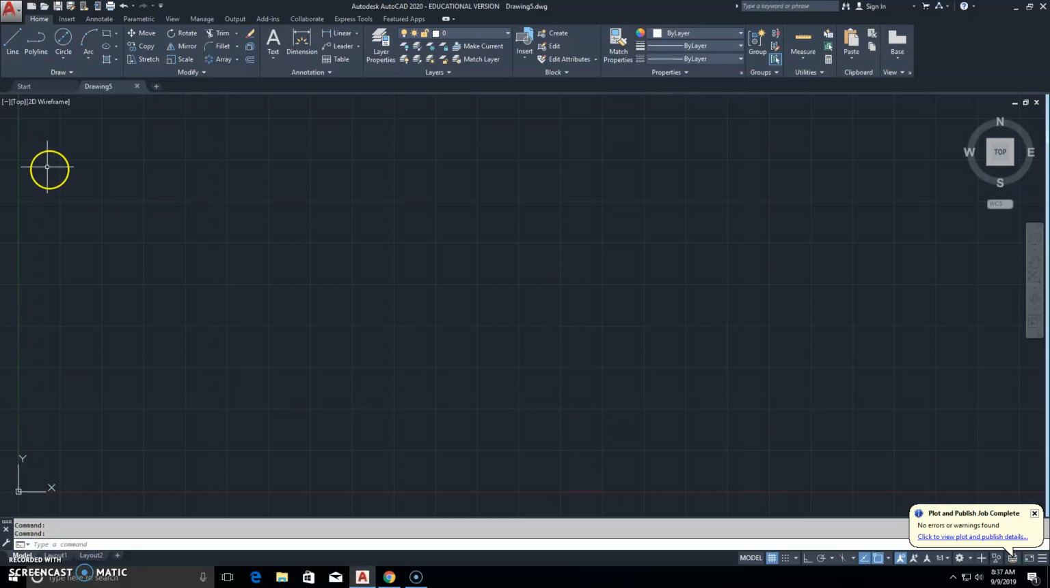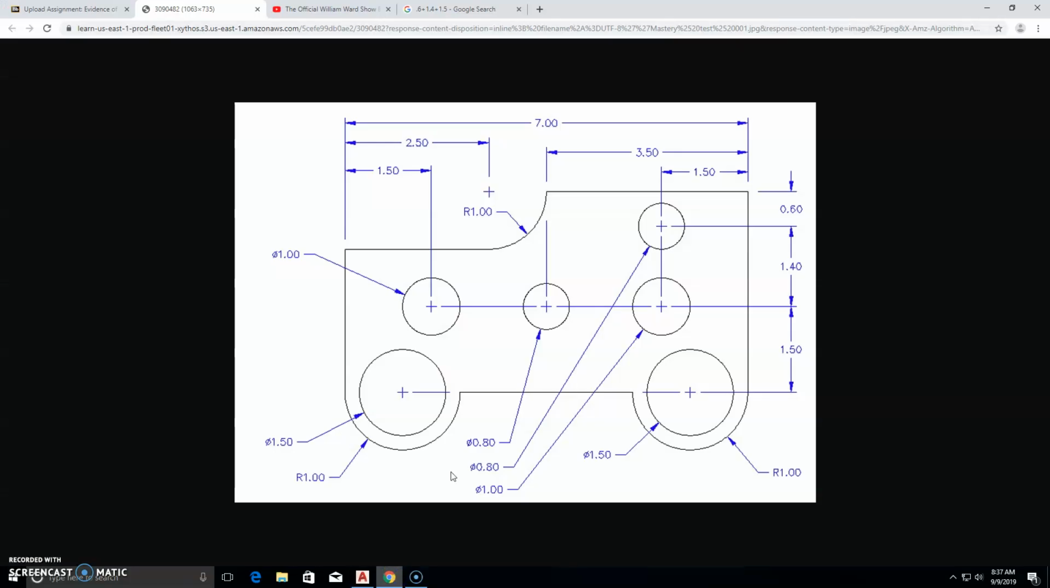All right, so first we'll want to set that out. So 7 at the top. Turn on your F8. So 7, then down 3.5. Type that in, and type in 7, and then just press C to close. All right. Now let's see what we can do next.